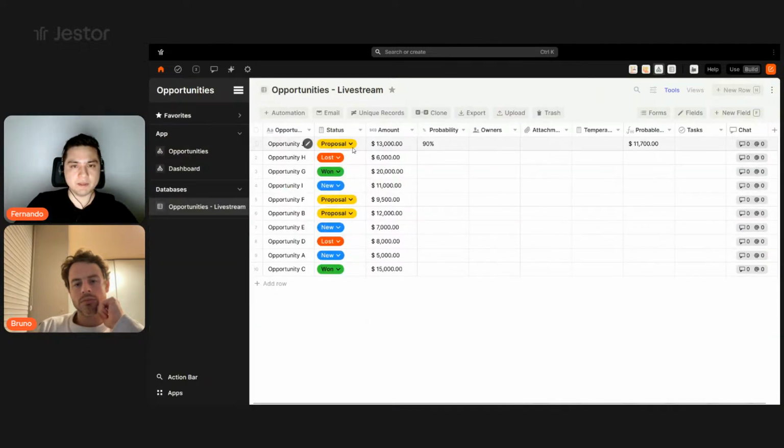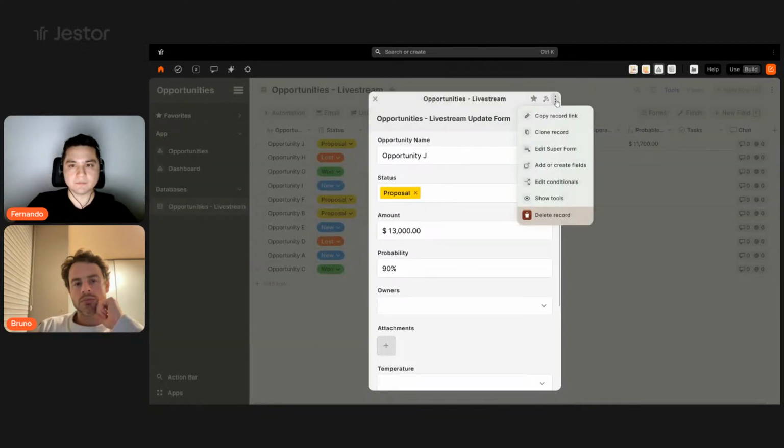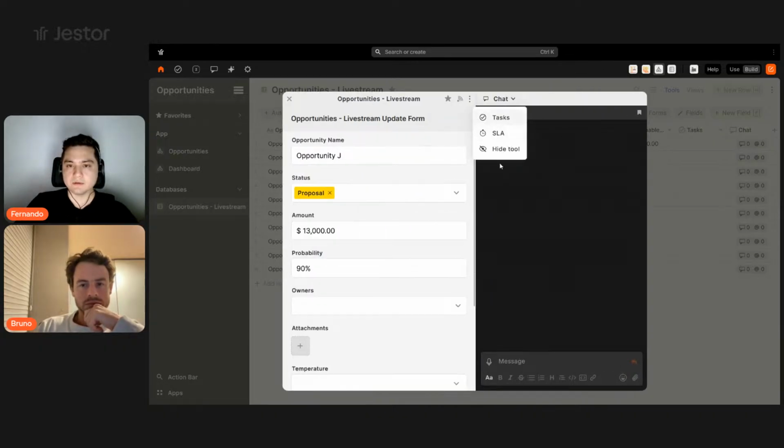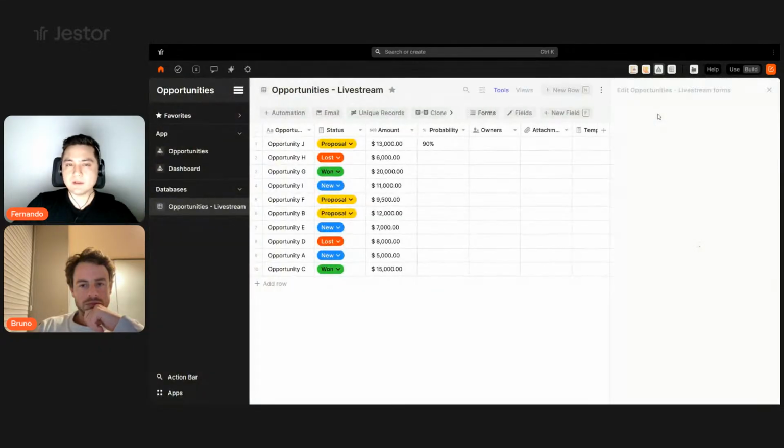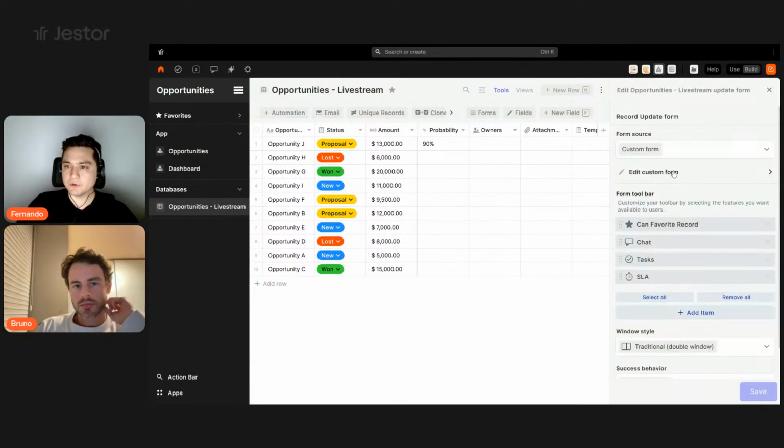And right now, if I open it, you guys can see that I can only select some of the tools, right? So now let's do exactly what I did with the other one. I'm going to edit the form.